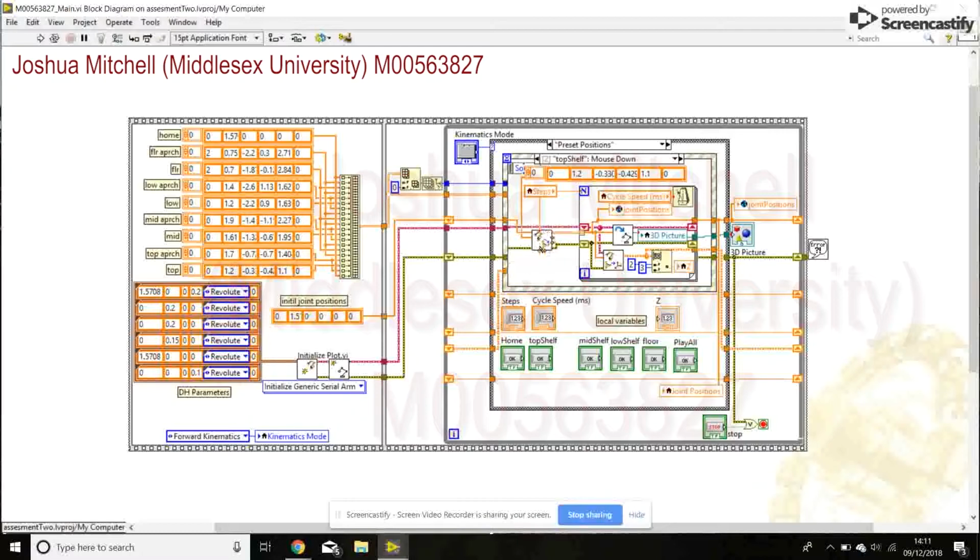We have the plotting trajectory sub-VI here, which takes the current joint positions from the shift register as its start joint positions, and it takes this constant here as the end joint positions. These are the constants I was talking about previously, which I got from using my inverse kinematics jogging to set it to a certain position. I then just wrote them on paper and then rewrote them in here.